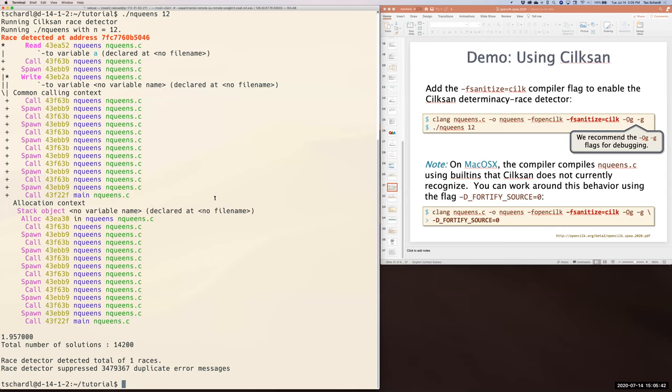It turns out when we were prepping the tutorial, we discovered that on Mac OS X, if you run Clang in that environment, it uses a different built-in for memcopy, and it's a built-in that we don't currently recognize, which is why, as you can see on the slide, we recommend compiling with this additional flag. Obviously, this is beta software. Obviously, down the road, we want to handle more of those cases. It's a challenging problem, but that's something that we're working on. That make sense? Yes, thanks. Cool. Yeah, there are a lot of built-ins in the compiler.